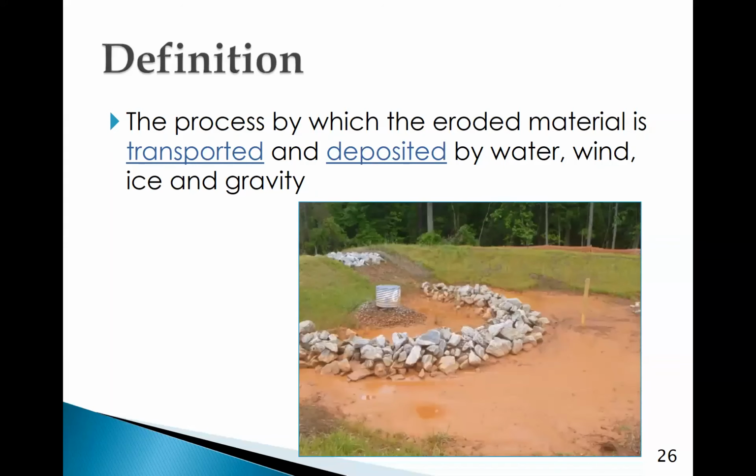So a definition of sedimentation then is the process by which the eroded material is transported, moved down the hill, and deposited by water, wind, ice, and gravity. So deposited is when it actually falls out of that water column. And so you see the picture here is a sedimentation basin.